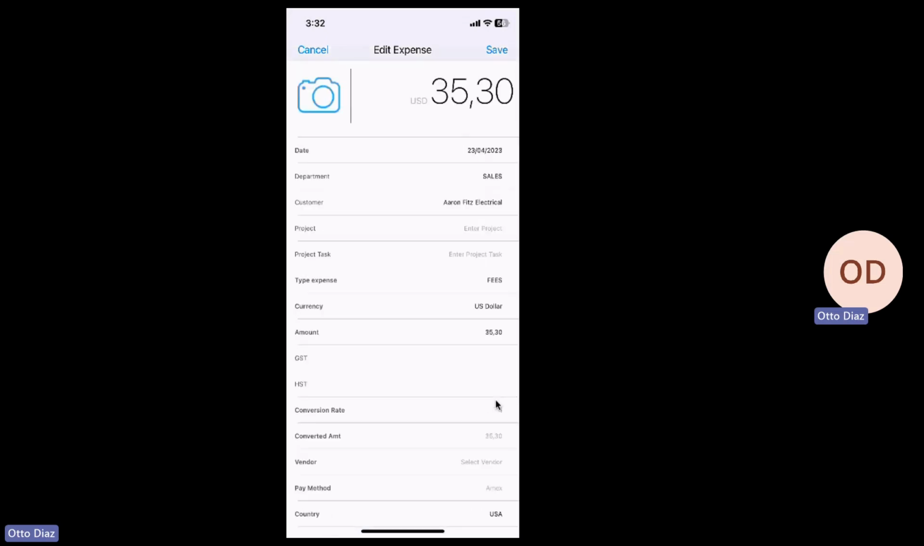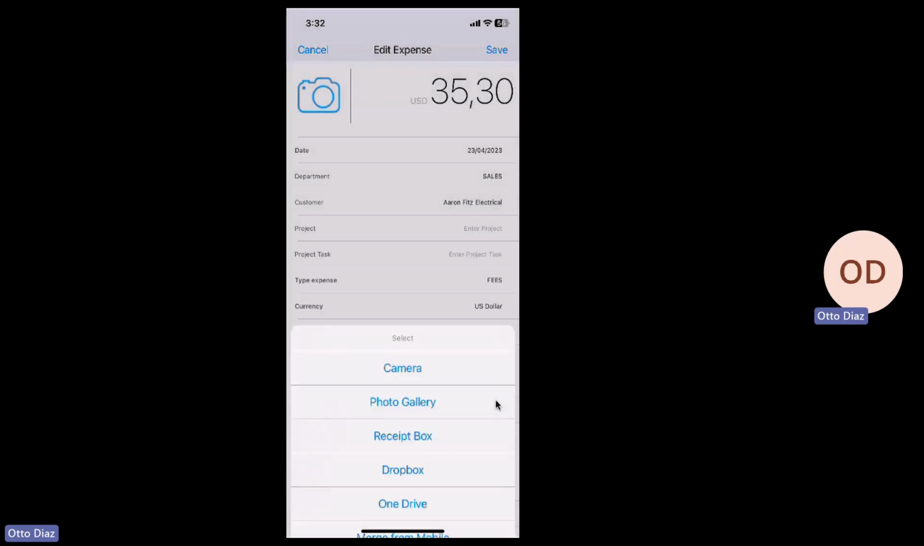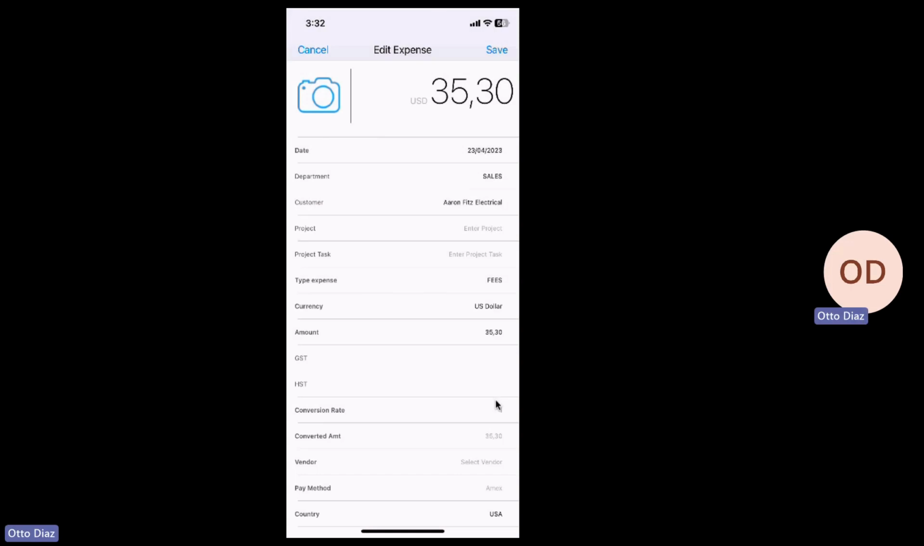So the only thing missing here will be the receipt. I can add one if I wanted to, but I'm not going to for this exercise. Also, it's important to note that since it's coming from the credit card statement, it's taking fields like date, amount, vendor, country, state, city, and the payment method, as I just mentioned before.